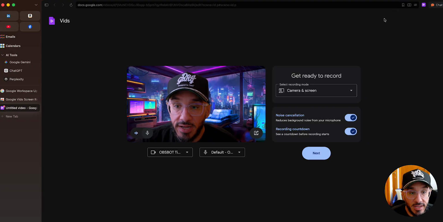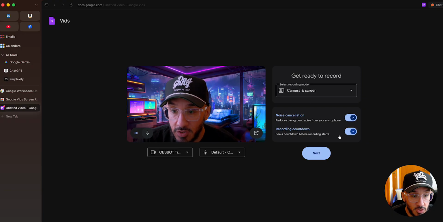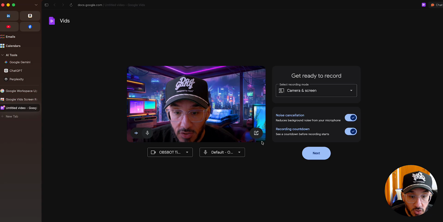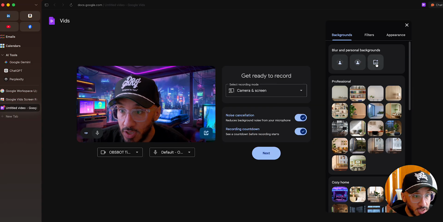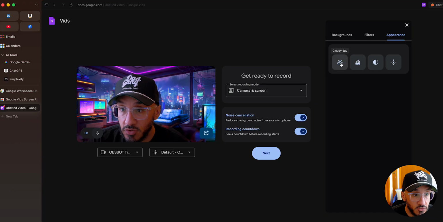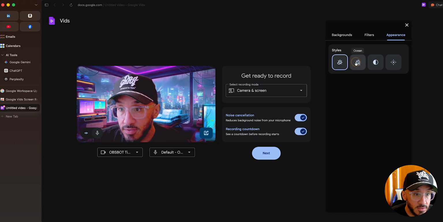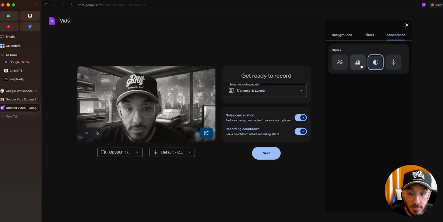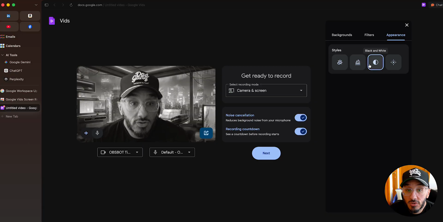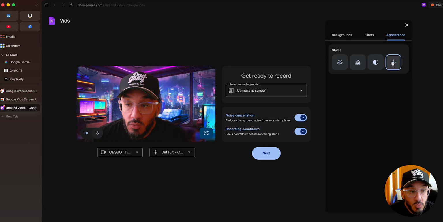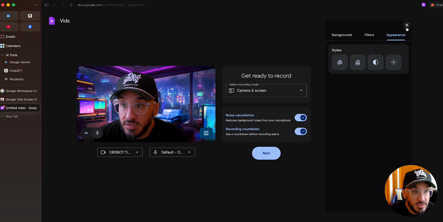But you can see right here, you could do camera and screen, noise cancellation, recording for a countdown, change all of your things over here. So you can change any kind of custom background that you want. You can adjust your appearance, which I think is really, really cool. So you can make it like it's a sunrise, the ocean. How cool is this that you can record it like in this way, right? Where normally you wouldn't be able to do this kind of stuff.